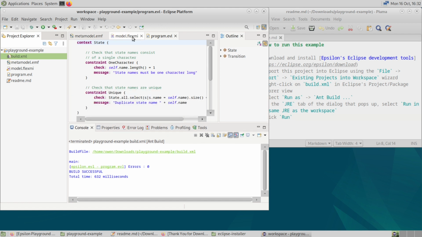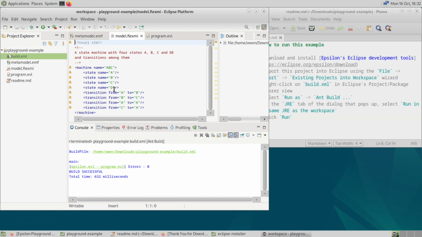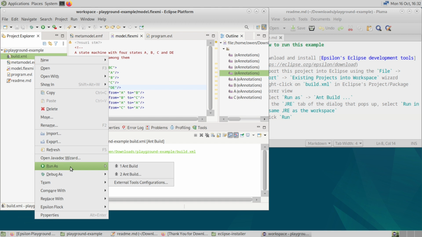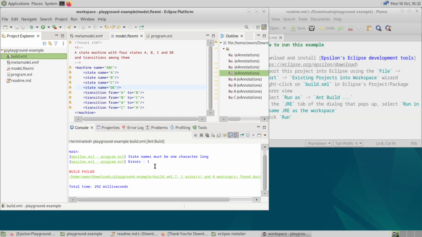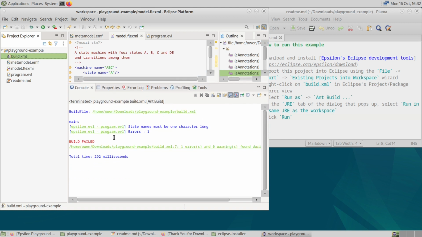If we go to the model, we can insert an error, save the changes, and rerun our program using the Ant build. And we can see this time that the validation has failed.